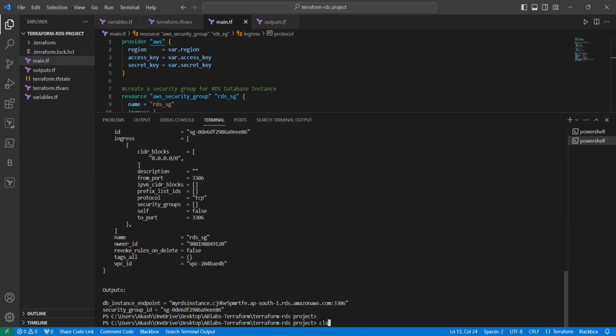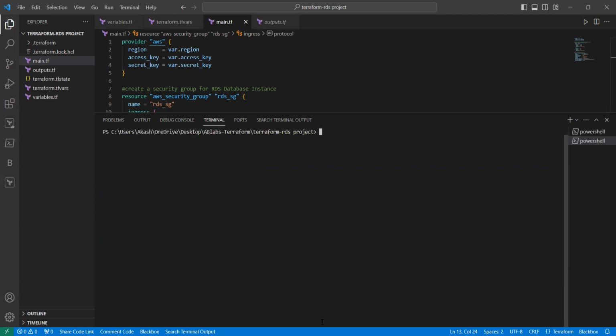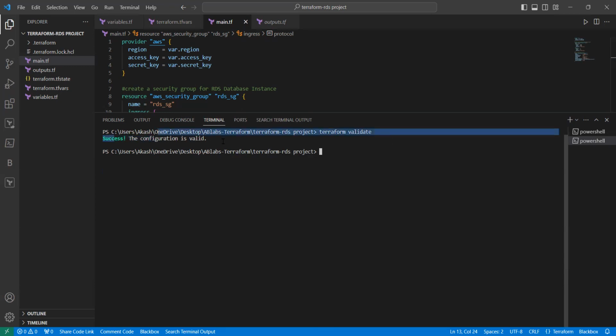Now we will clear this and check whether our configuration file is valid or not. To check this, we will simply type terraform validate and press enter. As you can see, success. This configuration is valid.